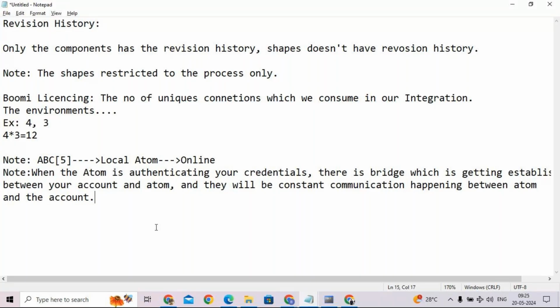And the communication is outbound to the atom, which means the atom will go and start communicating with your platform. What is the platform? While installing the atom, we gave some username and password, right? So the communication means it goes and communicates with your platform.